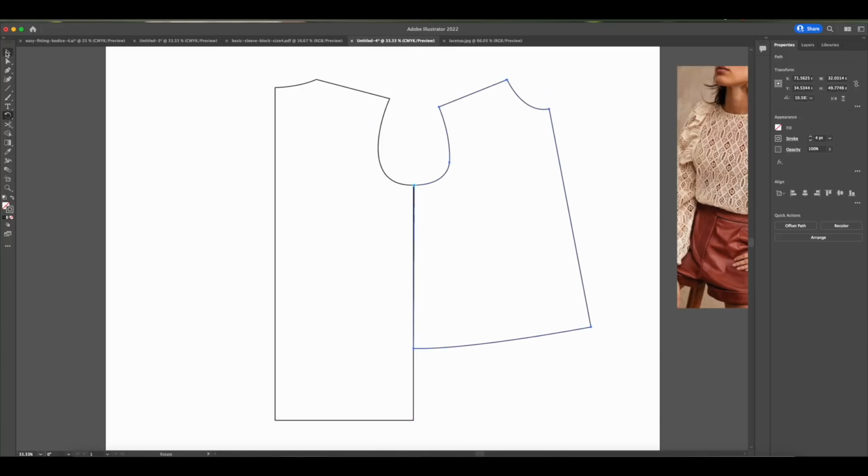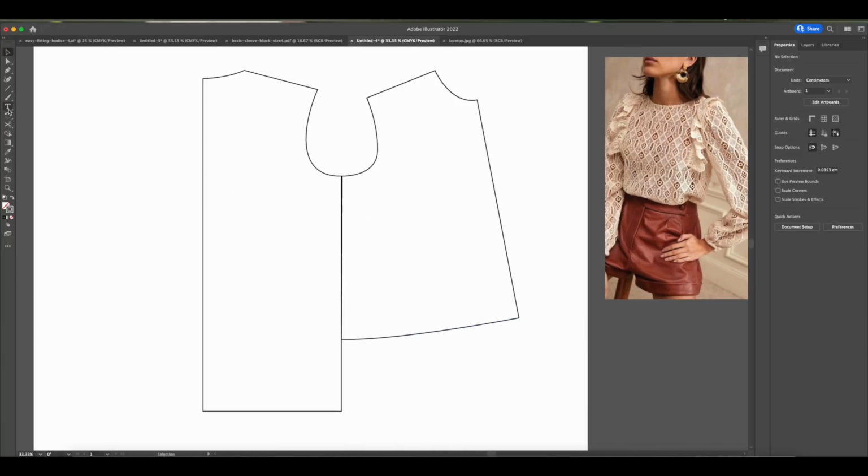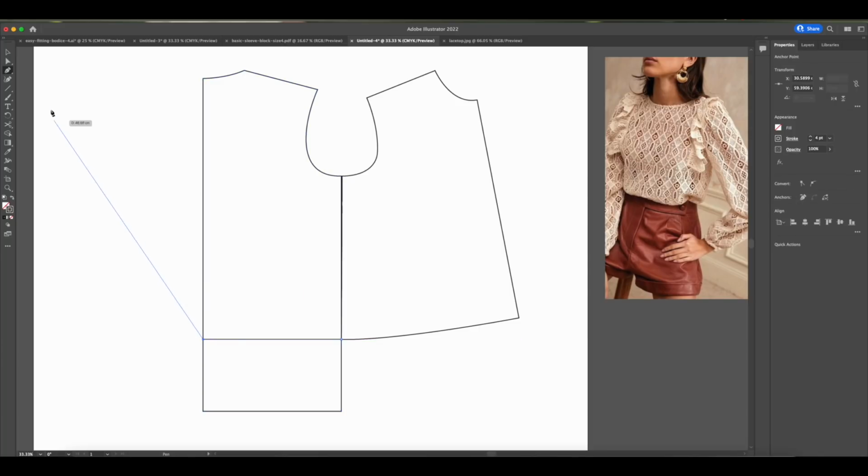And then once I have those aligned, I'm going to use the scissors tool to cut the back piece right at the intersection of where the front piece is lined up at the hemline. And then using the pen tool, I'm just going to connect across with a straight line just to make this a little bit easier as I create the back curve. Then I can go ahead and remove all of the lower amount of the pattern piece.